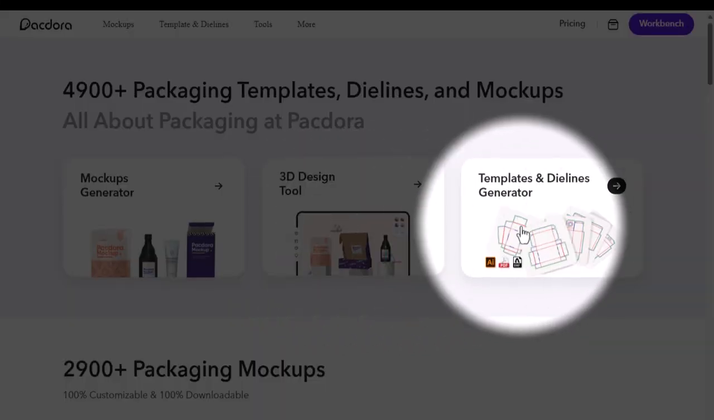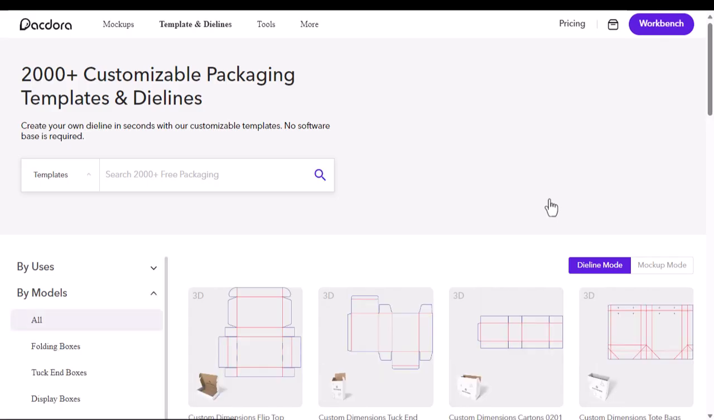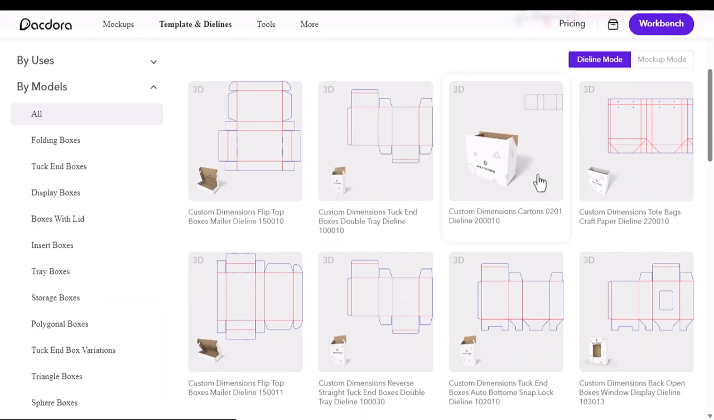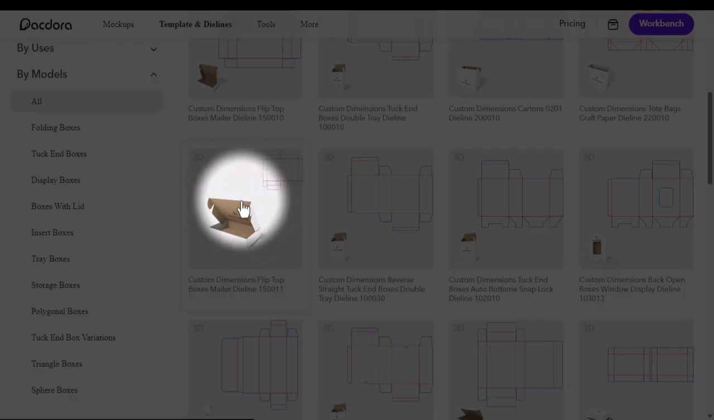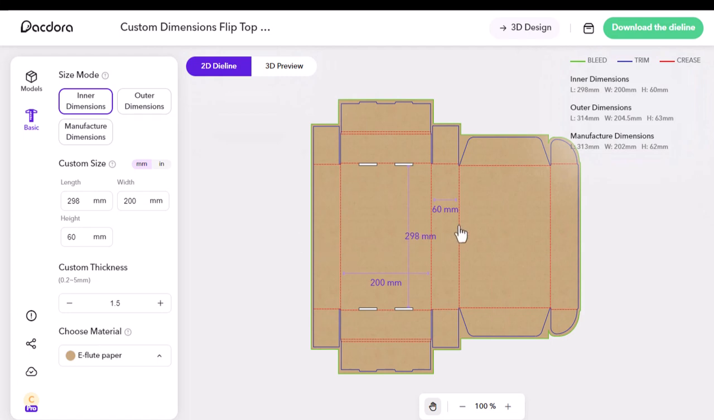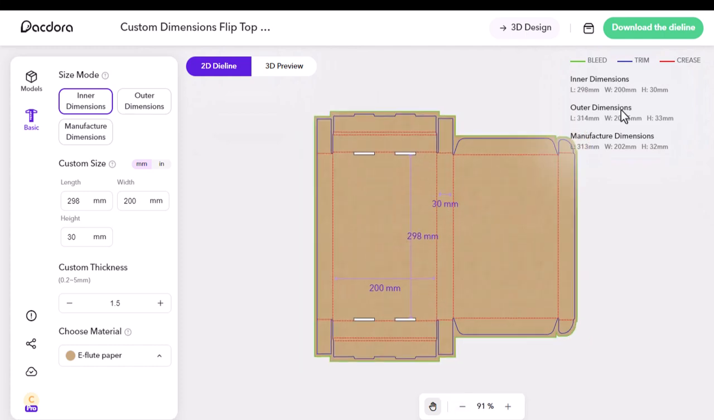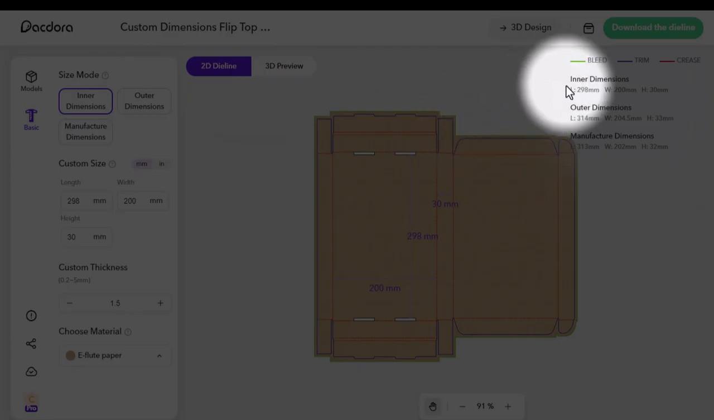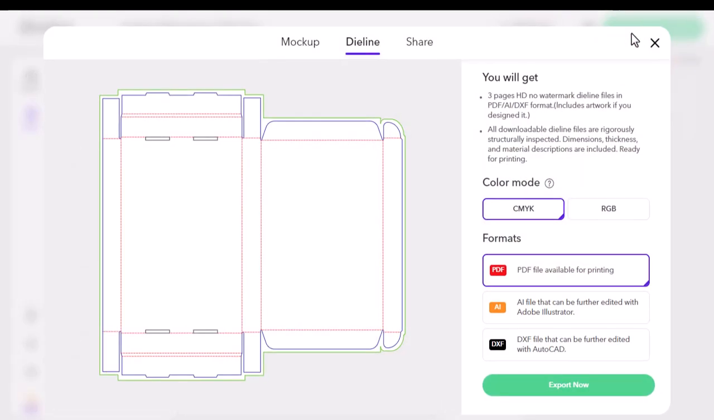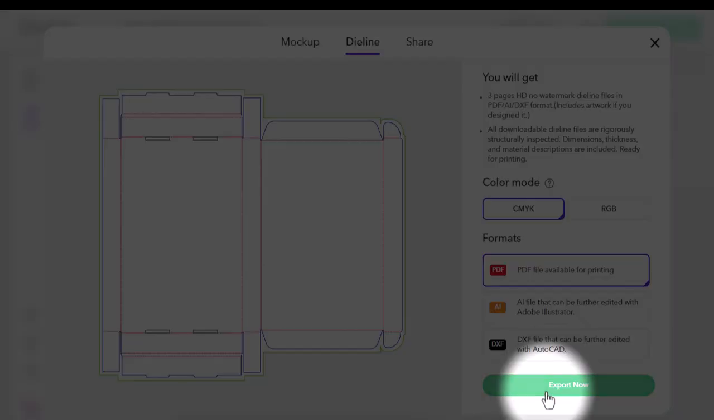So I will click on template and dieline generator. You can see multiple types of dielines. So I will go for that. You can see your die line. You can change dimensions from here. So I will change it to 30. You can see inner dimension and outer dimension from here. On the left side, you can see sizes, model or size dimension. After the design, click on download the die line. You can change the color mode into CMYK or RGB or export into multiple formats. Then click on export now.